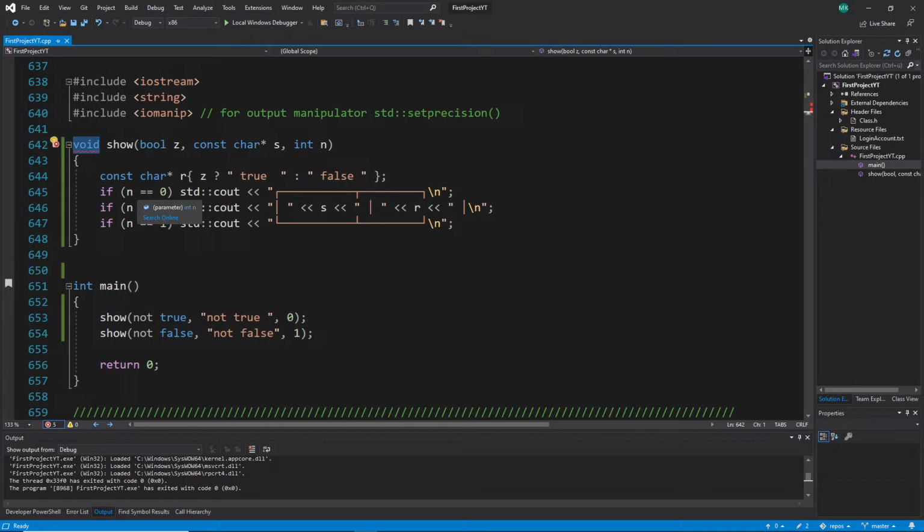Sorry. And then we have a parameter list here. Which parameters do we have? We have a bool, we have a pointer to a const char, and we have an int. All right, and here on the bottom, our call is exactly providing us this kind of stuff.